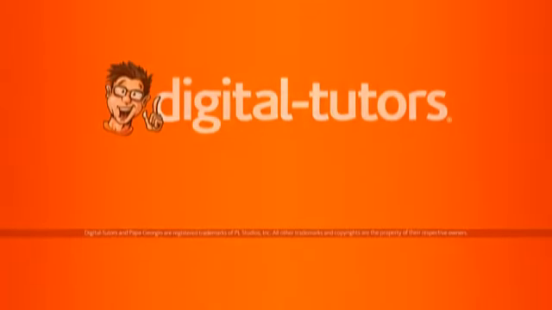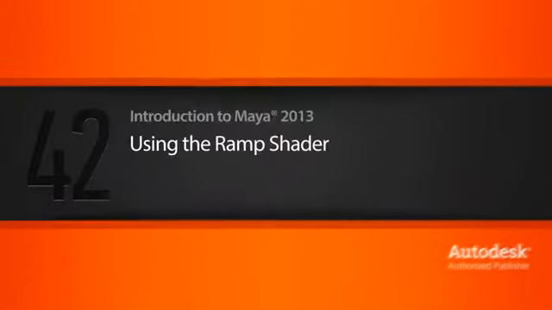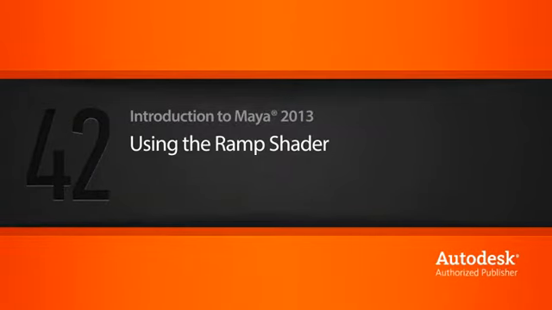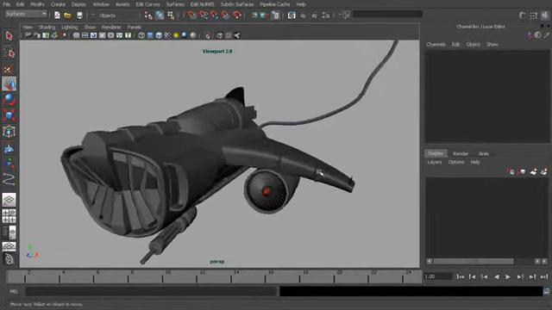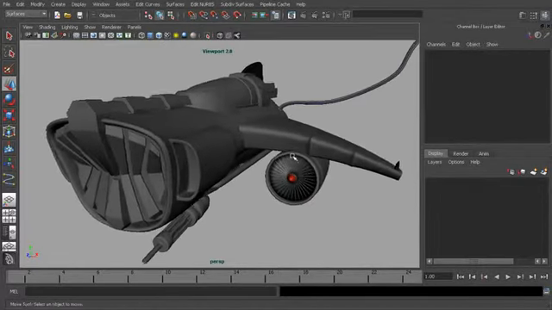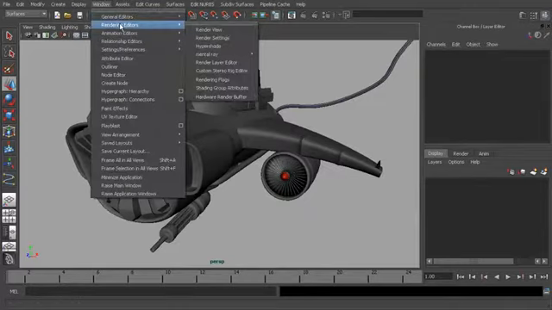In this lesson, we'll take a look at how we can use a ramp shader. So let's go ahead and open up Maya, and I'm actually going to change our renderer from default quality rendering to viewport 2.0, which will give us a better indication of what some of these materials will look like.